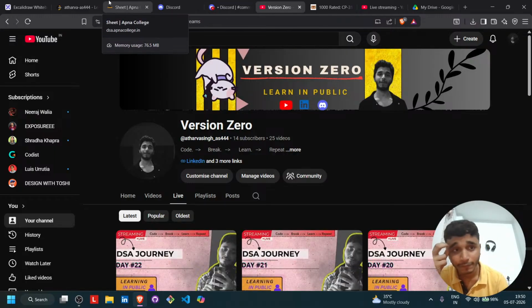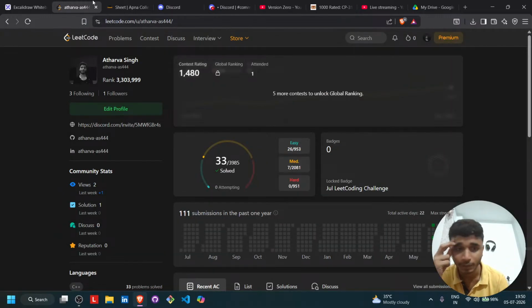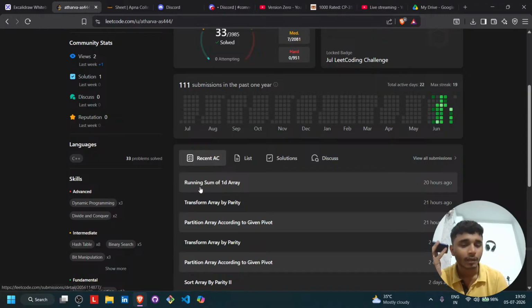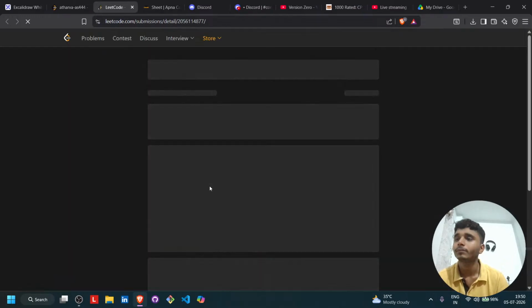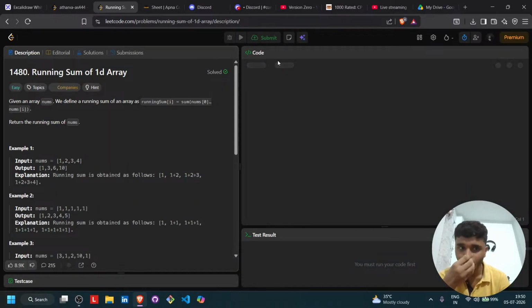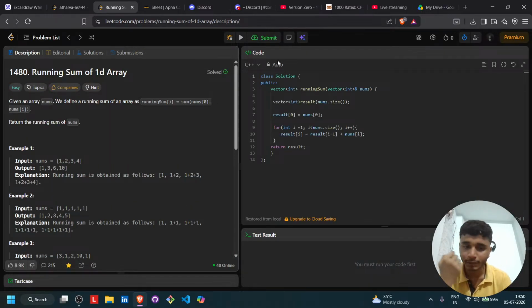So I think let's first revisit the first problem. Okay, without wasting any time, let's start the revisit. The first problem that we will revisit is named running sum of 1D array. Let's start the first revisit of today. It's a very easy level problem. I think it will take around 5 to 10 minutes to revisit it, and after that we will try a good question.